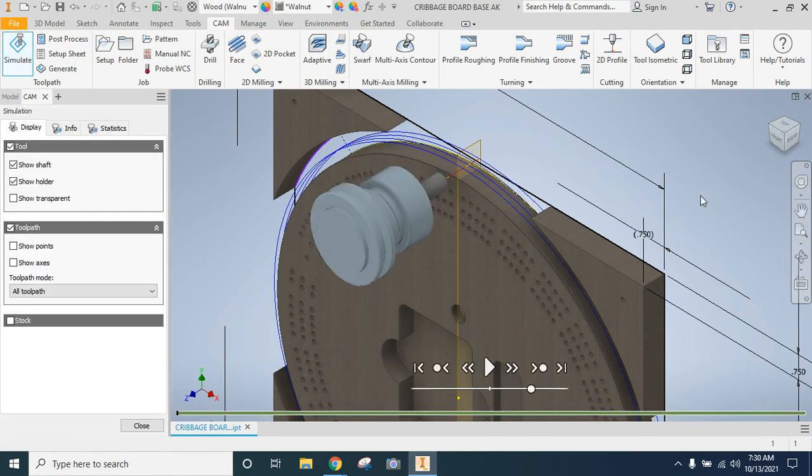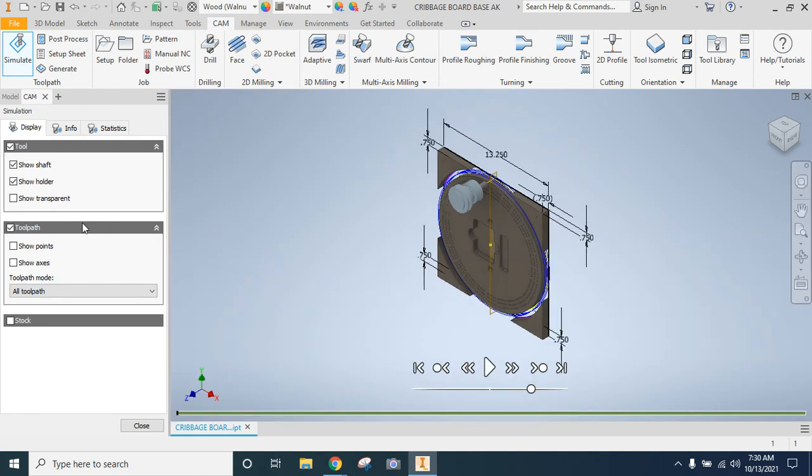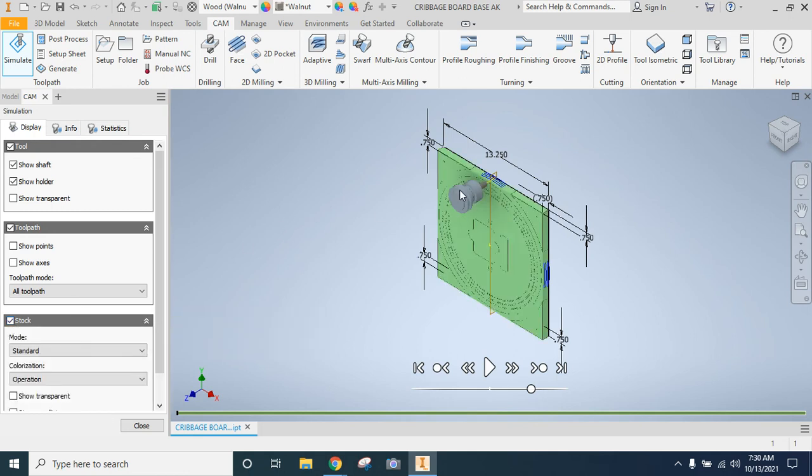I've got my mouse, so I'm going to use the roller ball to zoom out. You could go over here to the nav bar and hit Zoom All. That would zoom you out as well. And so we want to be able to see our whole product before we simulate it. Then I'm going to check this stock box here. That'll turn my board green, so that kind of represents the flat board we're going to start with. And when I hit the play button here, it is going to simulate some of that cutting.